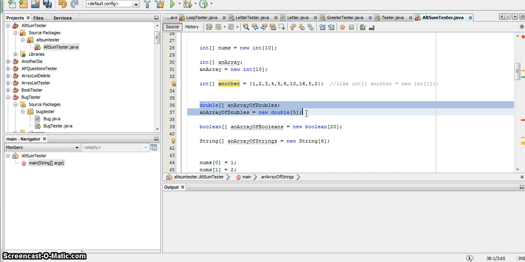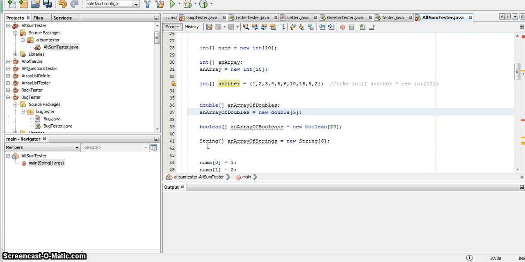Now these would get set to 0 for default values. The string, I believe, would be null or empty string. I need to double check that. But I'm just declaring and allocating memory here. I have not set any values. Java will set default values for me on these, whereas here I'm declaring and initializing it in one step. Now say I'm looking back at my nums array. So I set up an array to hold 10 integers, but I have not set the values yet. They're all defaulted to 0.